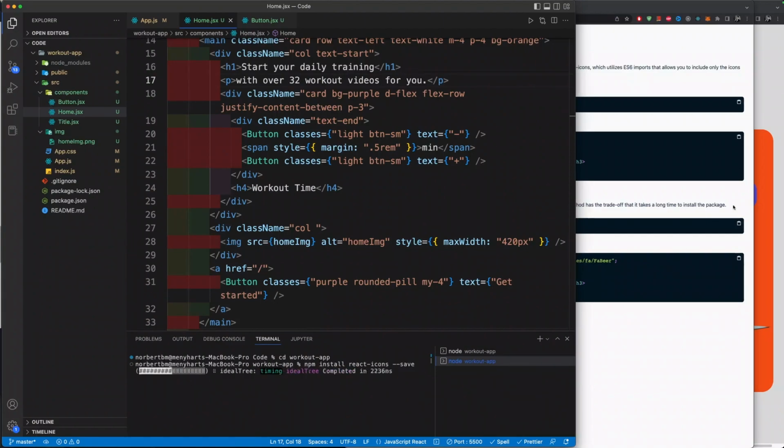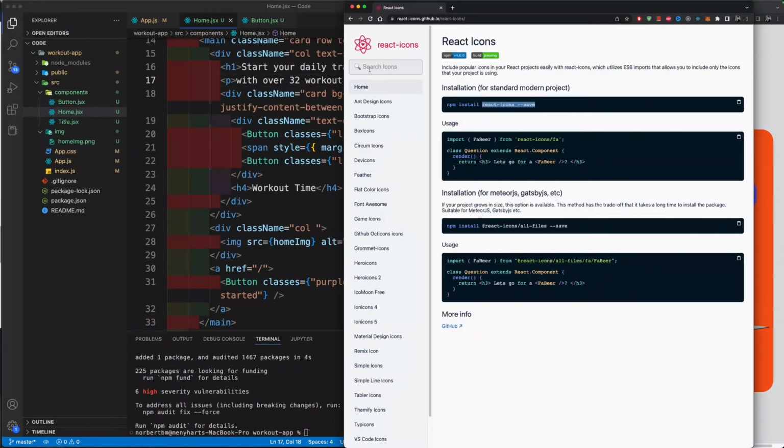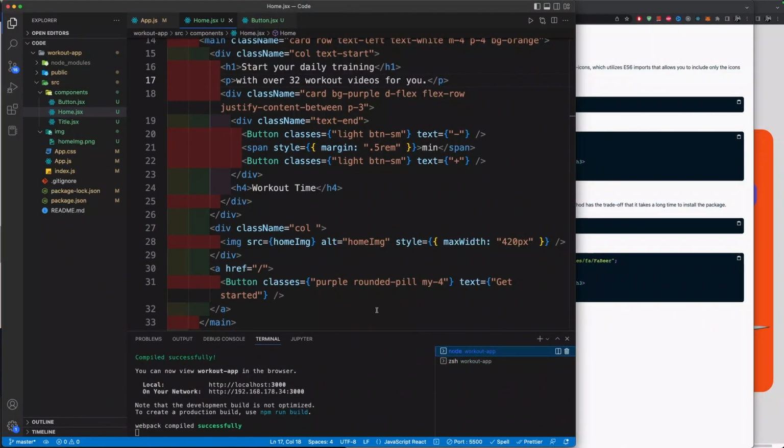Hit install. Now, while this is installing, let's just take a look here. You will have different types of icons that you can choose from. These are categories. The way you will use icons, because it's already installed, you can now go back here.